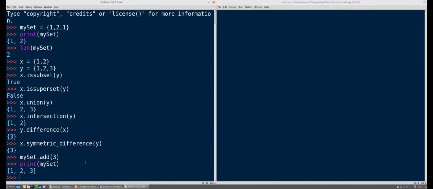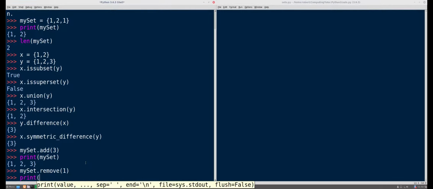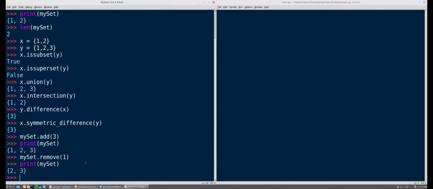We could also remove an element from a set, and I can do this by saying mySet.remove. I'm going to remove the element 1 from the set. And if I print my set now, we can see that the element 1 has been removed from the set.